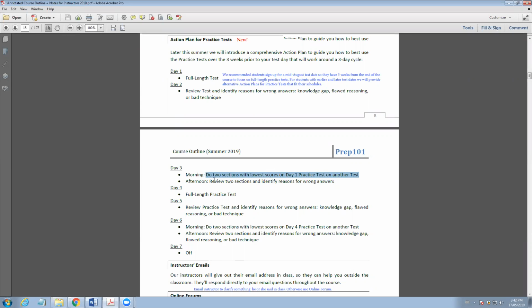And then in the afternoon, you go back and do the review. Again, you identify reasons for wrong answers: knowledge gap, flawed reasoning, bad technique. So you keep practicing more where you're weakest, and also do the full review of the sections where you're weakest. Now, we're going to have to adjust this, because it presumes there are 2 weak sections. What if students have very balanced scores? In that case, we'd probably have them do the full-length test on day 3 and review it on day 4, another full-length test on day 5 and review it on day 6, and day 7 off.